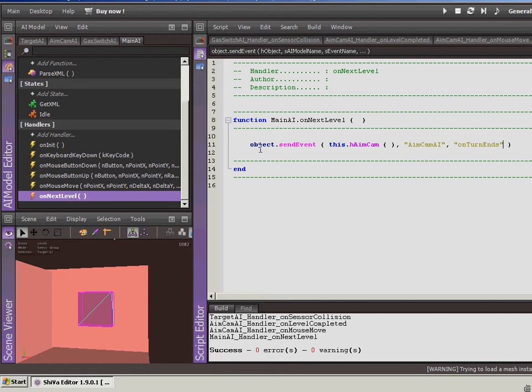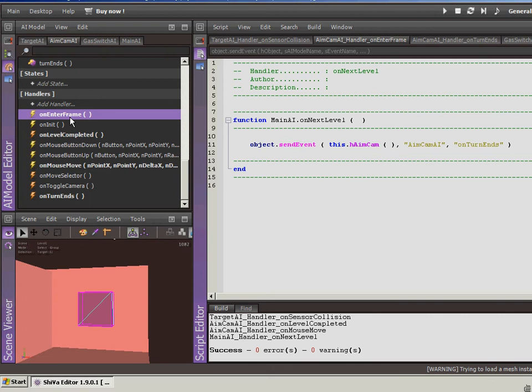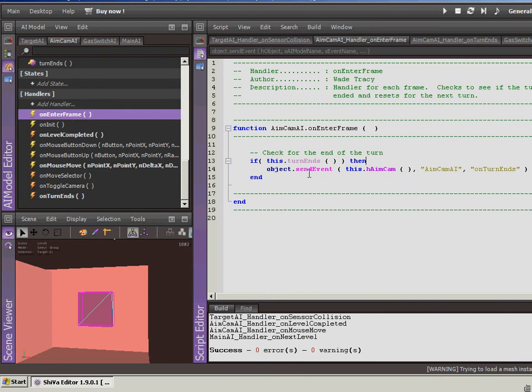And as we're following the chain here, this is a new event, the on turn ends. Basically what I did is, if you remember, on the on enter frame we had a whole bunch of code here. It basically checks to see if the turn ends, and if it does, it processes a whole bunch of stuff. I stuck all that into the on turn ends event.